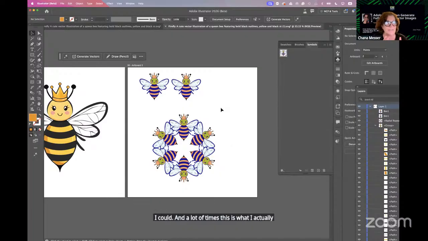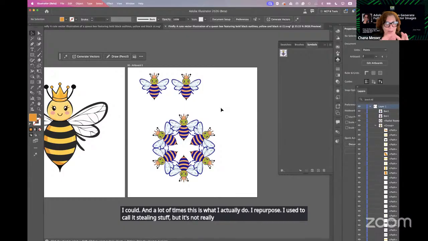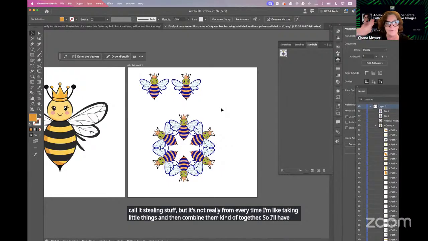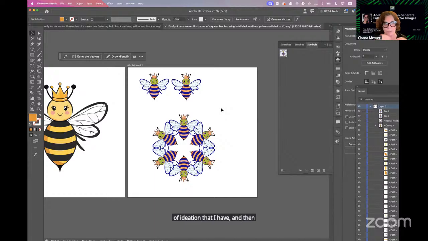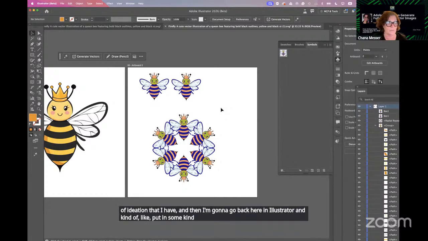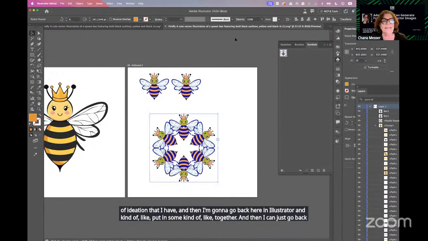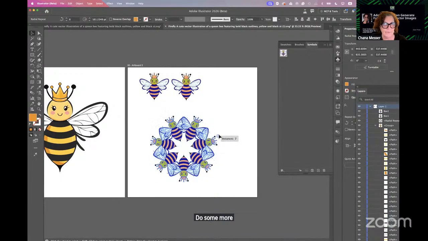I repurpose. I used to call it stealing stuff, but it's not really. Every time I'm taking little things and combining them together. So I'll have different petals from different ideation that I have, and then I'm going to go back here in Illustrator and put them together. Then I can just play with the stuff and do some more. This is still live.